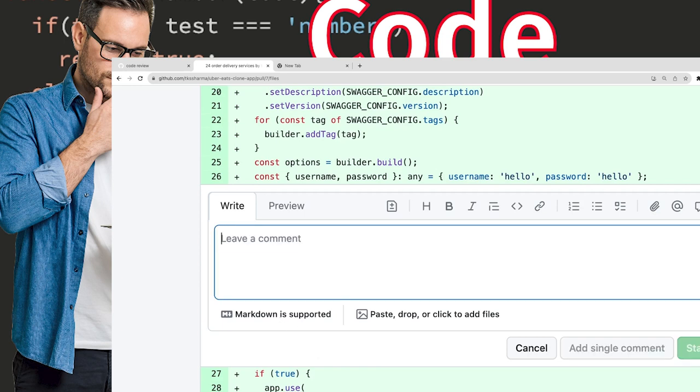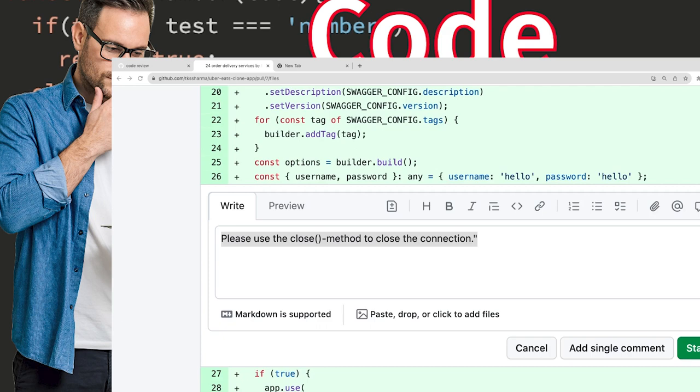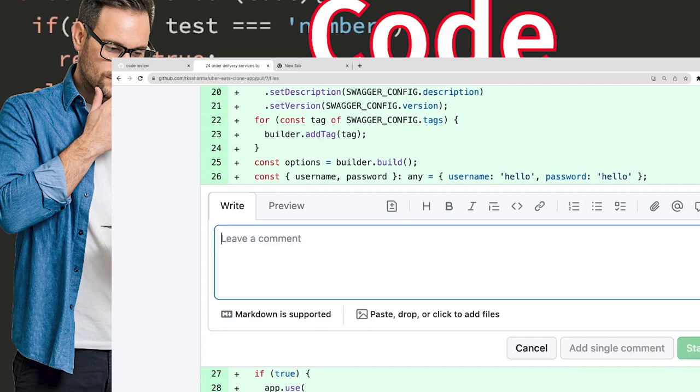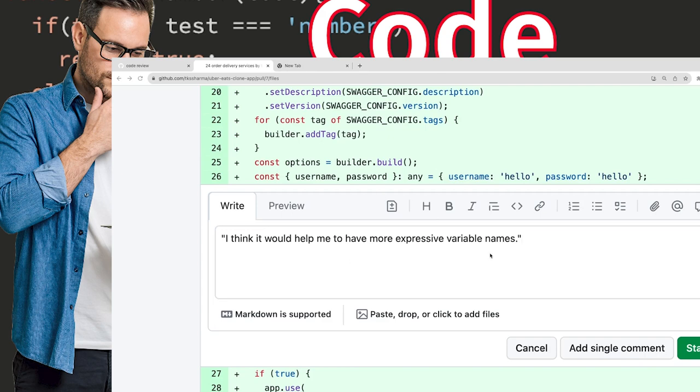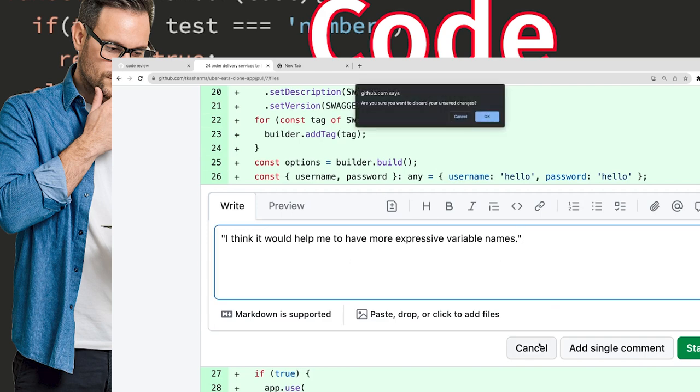So another example, like you can use a please use the close method to close the connections. These are really helpful when somebody is reading it. And let's say somebody is putting a wrong variable name and not following the standard, then you can do something like this. I think it would help me to have more expressive variable names that give a real feeling, real variable names, instead of just putting any random variable names. So these were just some examples which you can follow to make your review better.